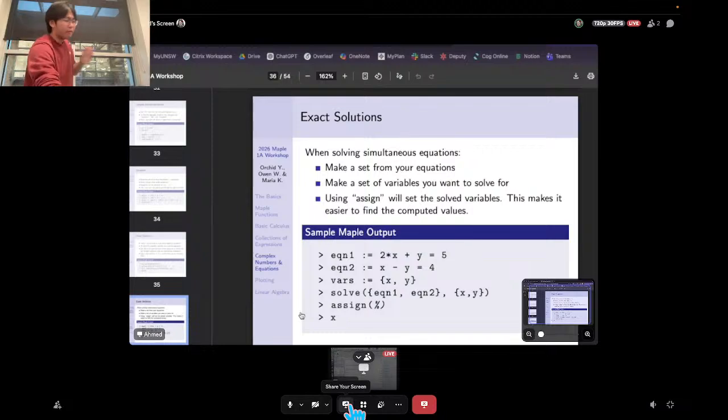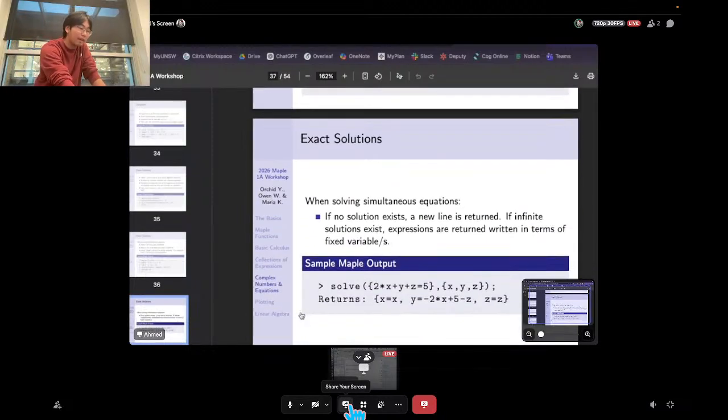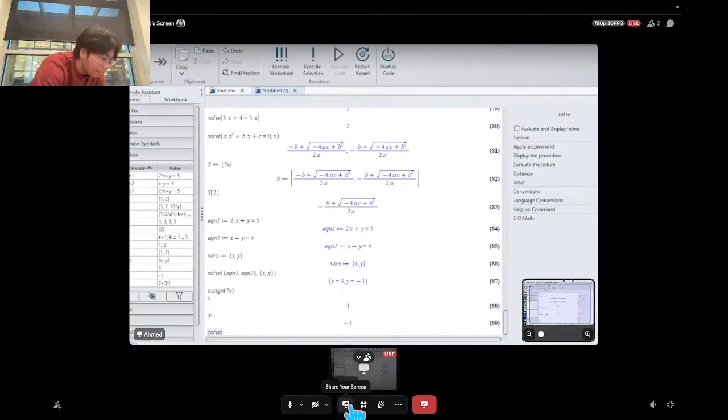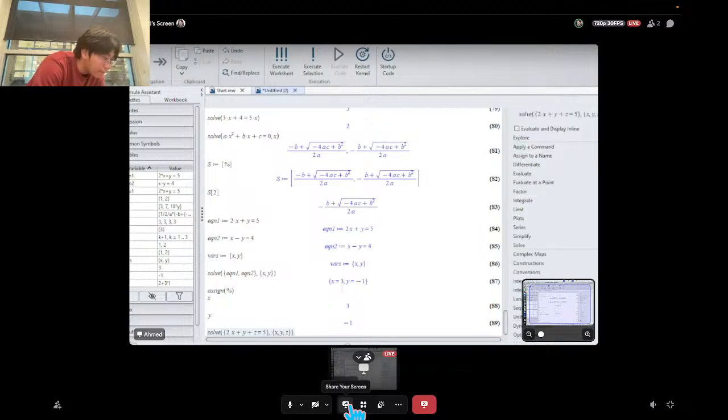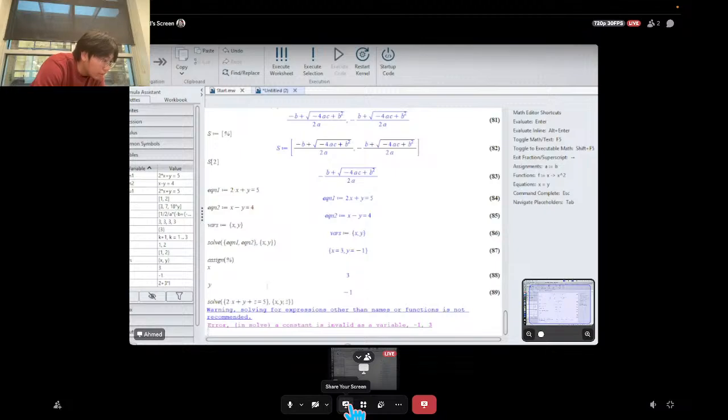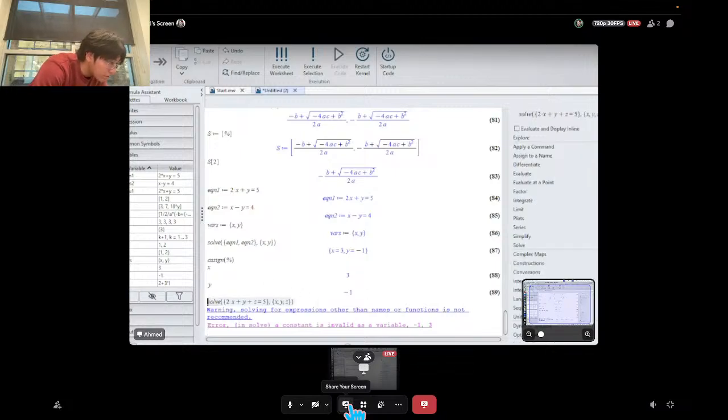And then further, sometimes, say I have three variables but only one equation. You will know that you wouldn't get an exact solution set. You'll always get a linear relationship from one variable to another, right? So we'll say, for example, if we solve 2 times x plus y plus z equals 5, and we solve for the set x, y, z, right? Oh, wait, x and y are already assigned.